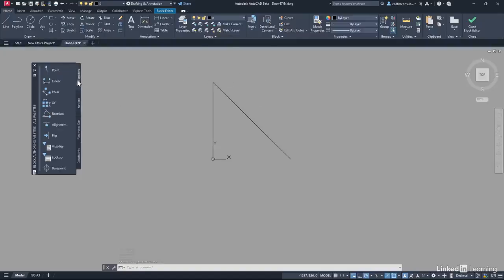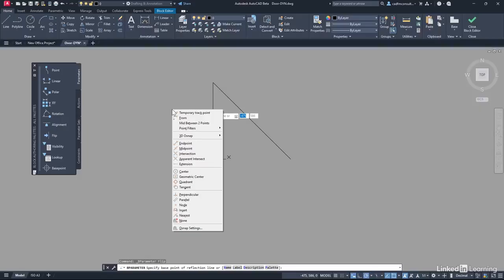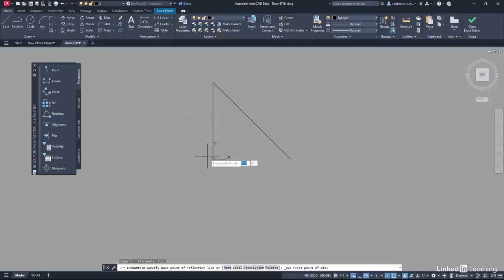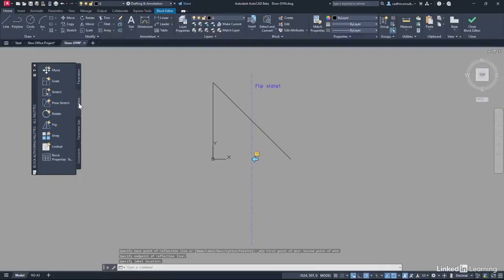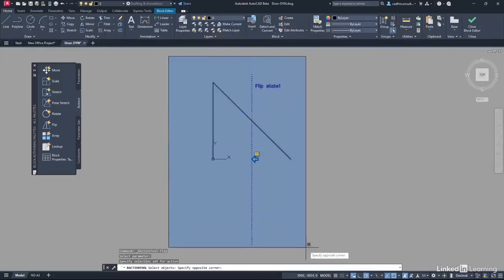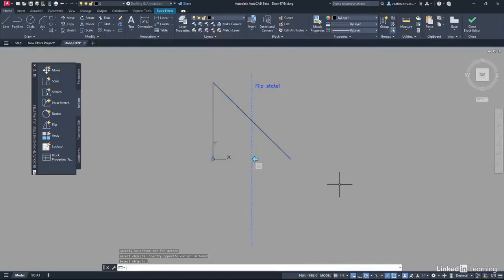I'll jump into the parameters again. I want my flip parameter. Shift and right click like we did before, mid between 2 points. You want endpoint, and drag it vertically upwards. Click there, put flip state 1 next to the vertical line. Actions, we now want our flip action, and we're going to select the parameter to apply it to, like so. Select the objects again like we did before, press enter to confirm.